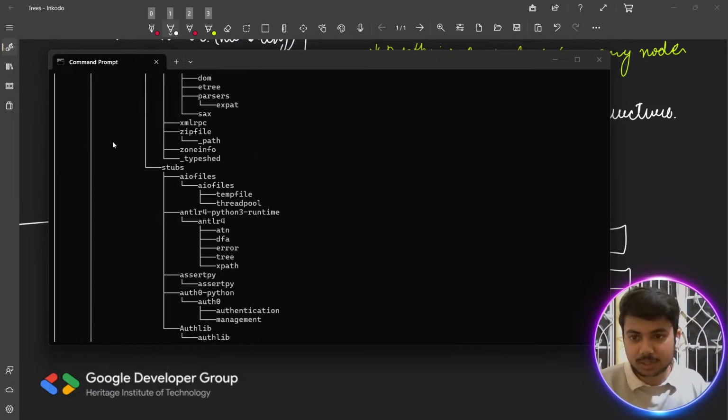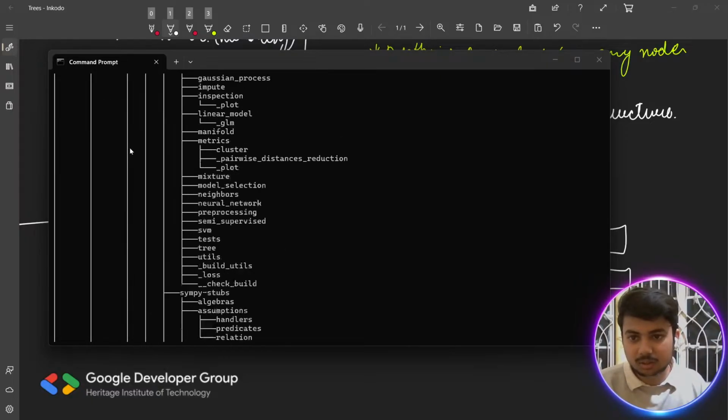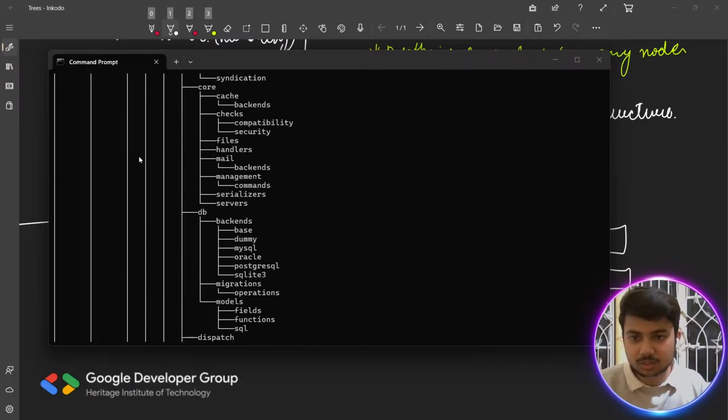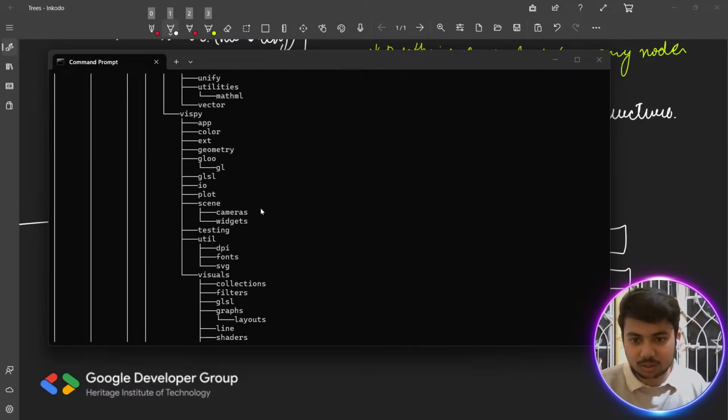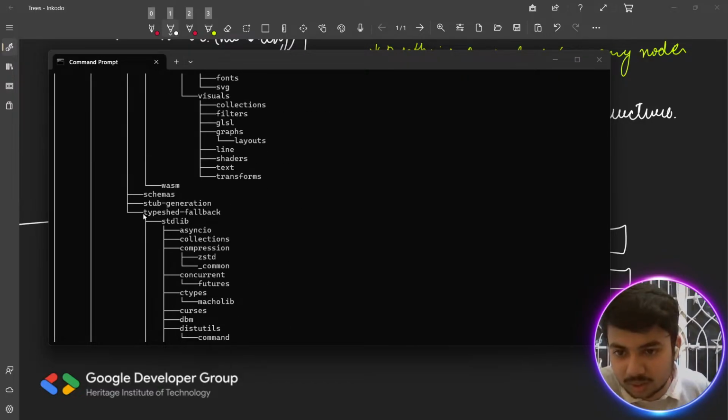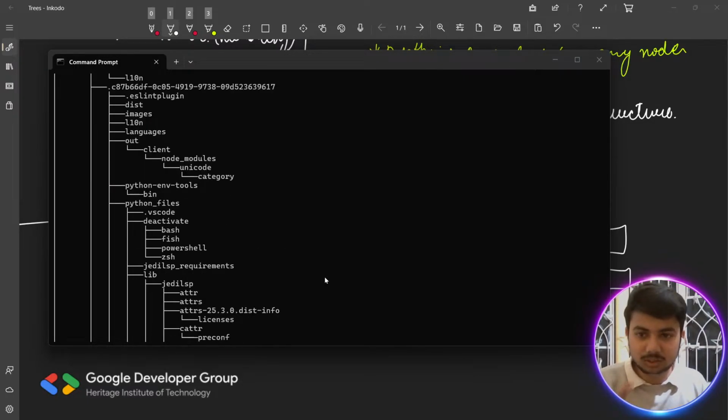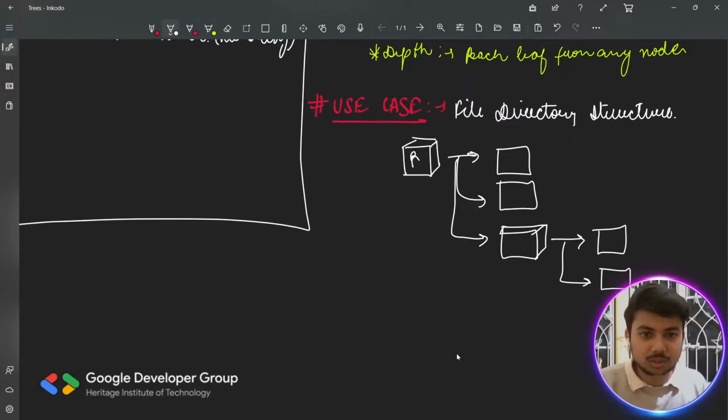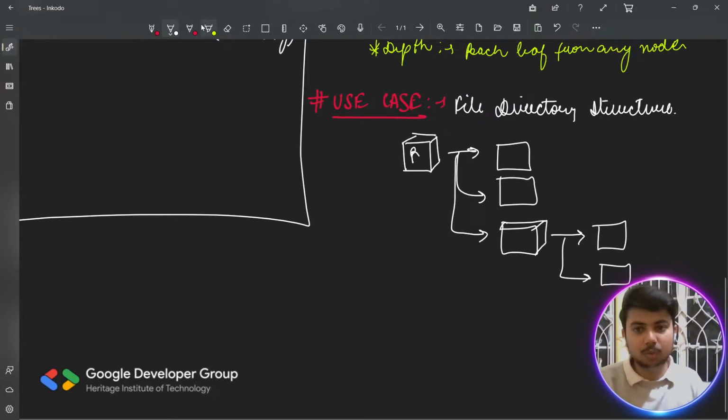So inside these particular folders I have stuff which generally forms a tree, right? Inside this type set fallback I have this stdlib and then I have async io, right? Async io, collections, and compression, inside which there is zstd, and so on. So this is a tree, right? This is one example, or one very important use case, that we have with the tree data structure.